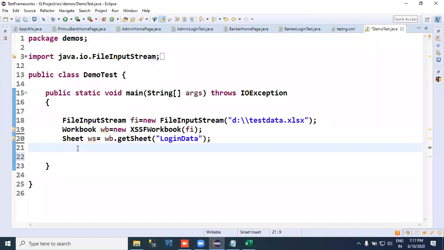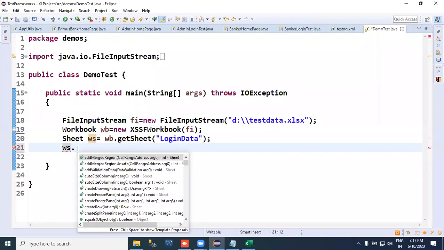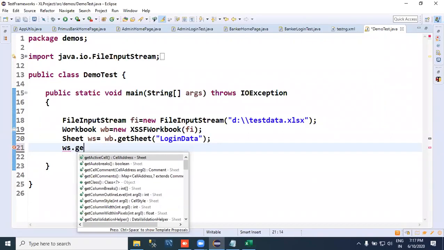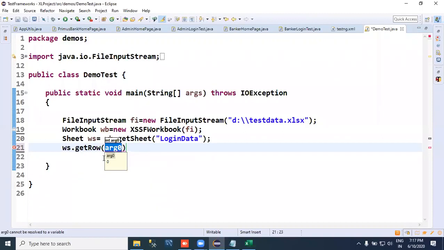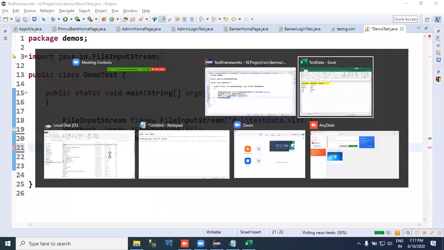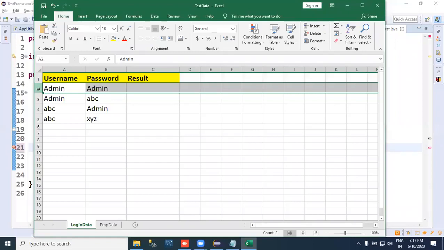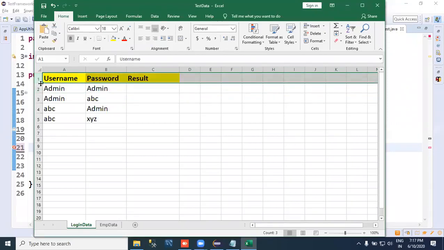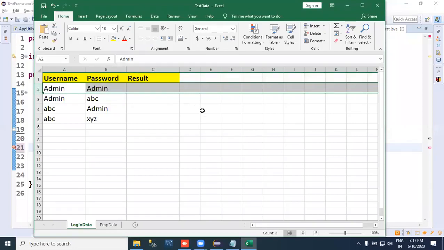In a sheet. So here, as per my script, WS refers to the sheet, login data sheet. getRow will access the specified row number. You tell me what is the row number I have to give? I want to access the data present in this row. This is 0. It is 1. You know, row number starts from 0. So as I want to access this data, I have to give the row number as 1. Correct.